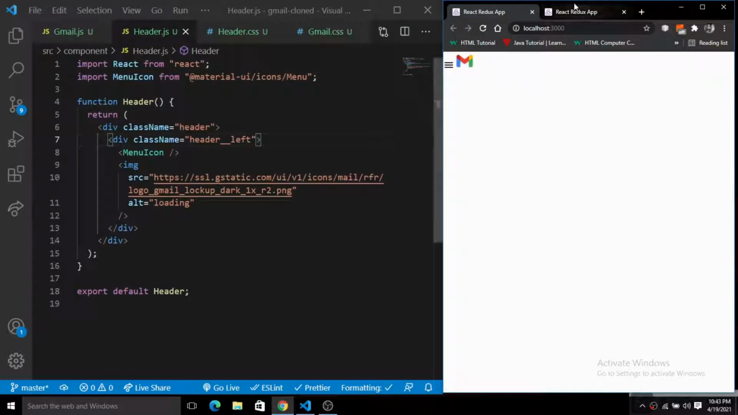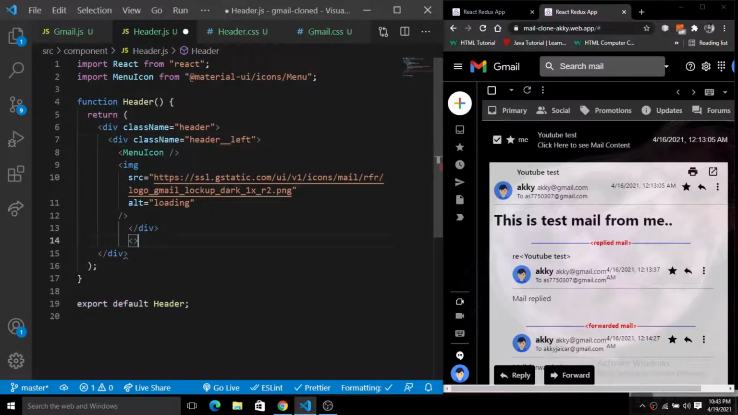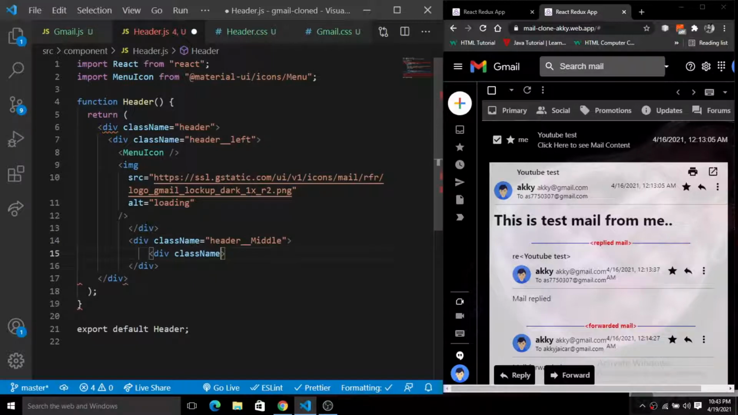Okay, so next we have a header middle part. So for the header middle, I'm going to simply create one more div after that. So simply give a class name header middle, and simply close this div, and here we'll simply have a search container. Inside of the search container we have a search icon, we have this expand, we have an arrow drop down icon there. So I will simply wrap it inside another div.